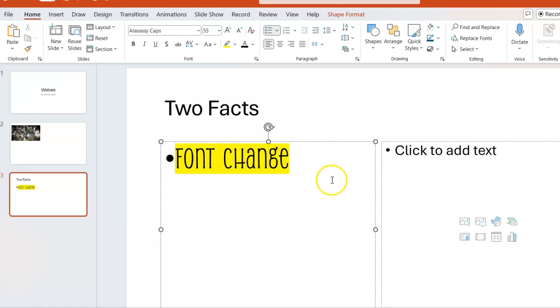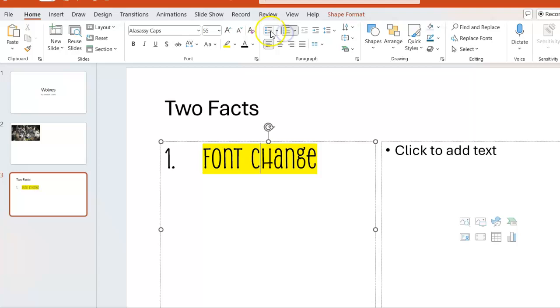So when you click on those boxes to add stuff, you can change things here. You can add bullets. You can change where the text is. You can change all this good stuff.